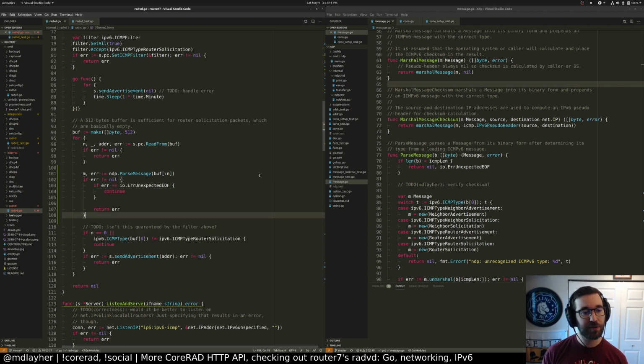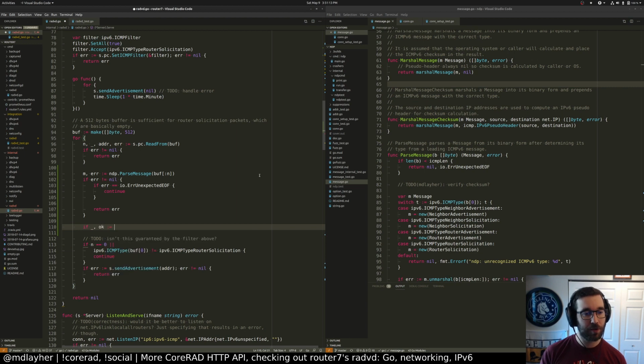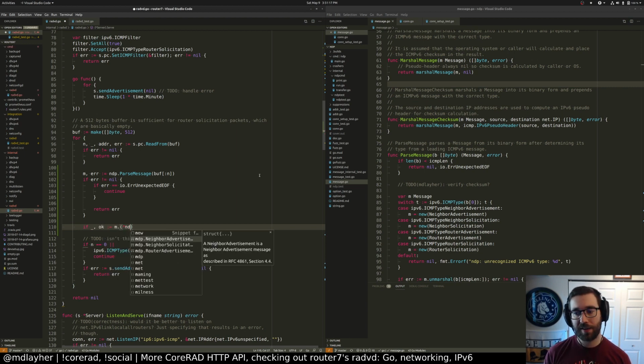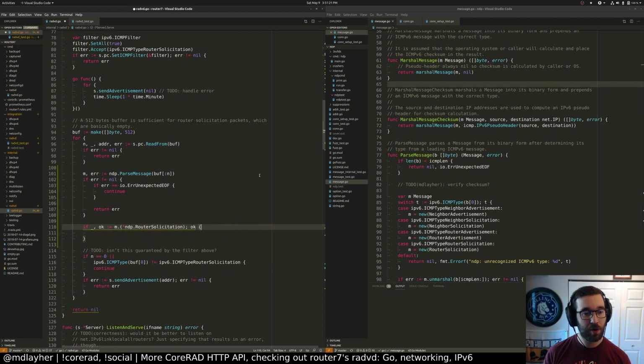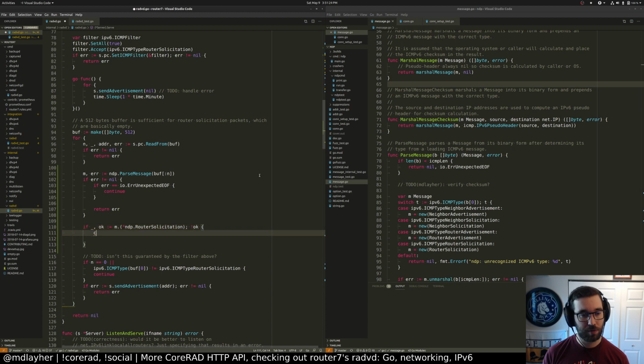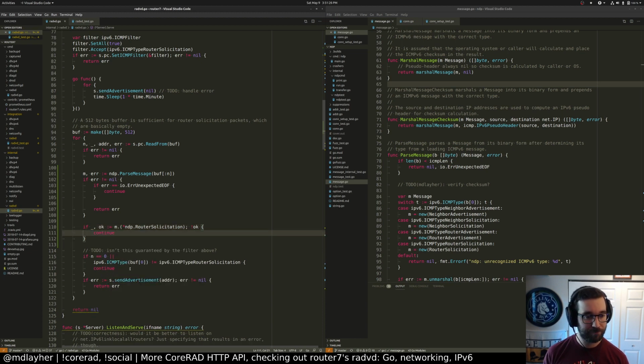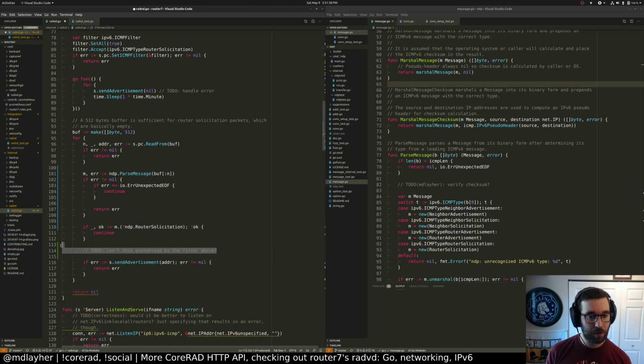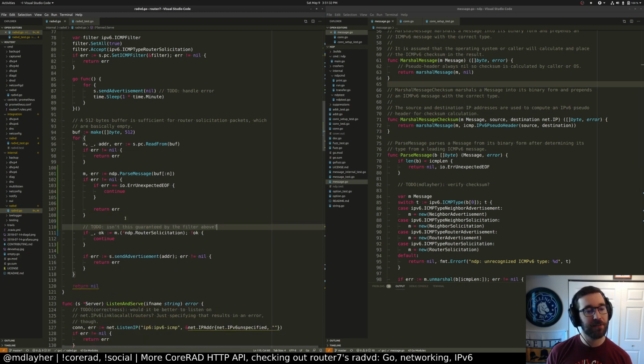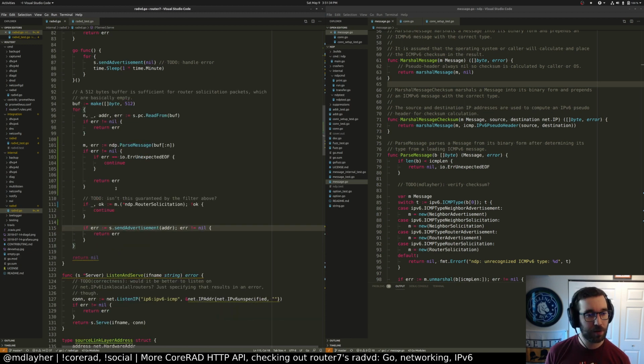Now we need to do the type assertion. So if ok := m.(*ndp.RouterSolicitation), or not ok, we continue. Continue. Yep. Yes, I would think it's guaranteed by the filter above as well, but just in case.